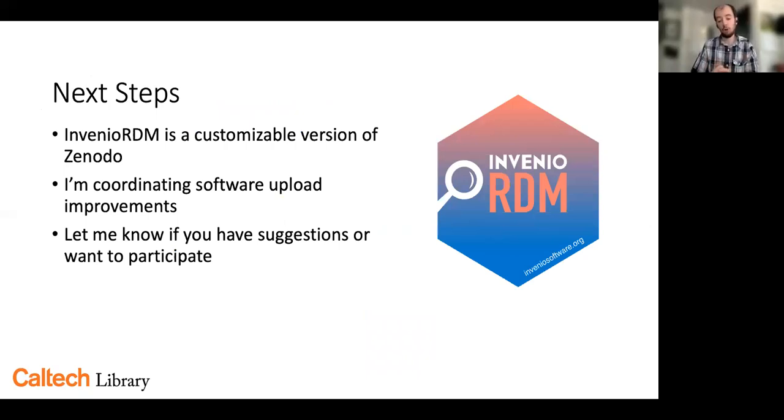Well, there's actually a larger project going on, which is InvenioRDM. If you haven't heard about it, it is a customized version of Zenodo. You'll basically be able to, out of the box, take the code base for Zenodo and easily customize it for your institution and use case. This is currently in very heavy development. And I've very recently been volunteered to coordinate some software upload improvements.